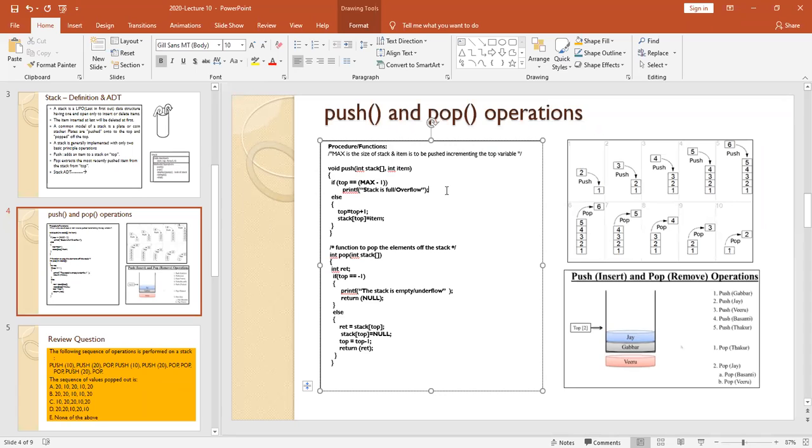One is overflow. Overflow is when top element is equal to max. Underflow means when top element is equal to -1. Okay, so these are the conditions for overflow and underflow. So if not, now you see, red is equal to stack of top.